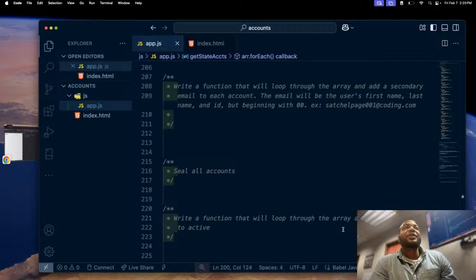Write a function that will loop through the array and add a secondary email to each account. The email will be the user's first name, last name, and ID, but beginning with 00. An example here is Satchel Page 001 at coding.com.